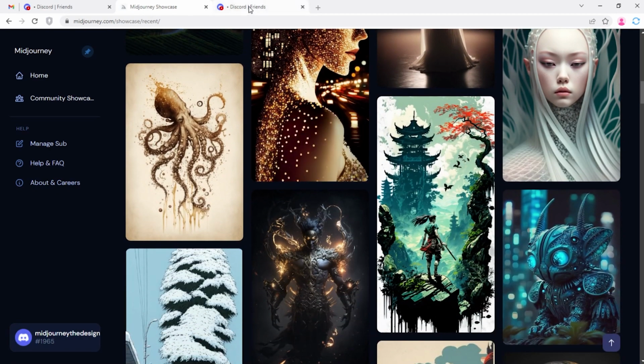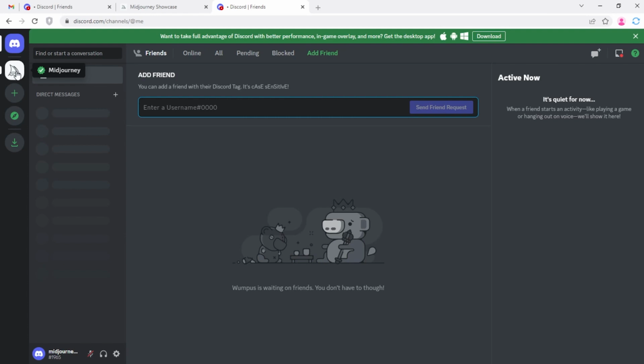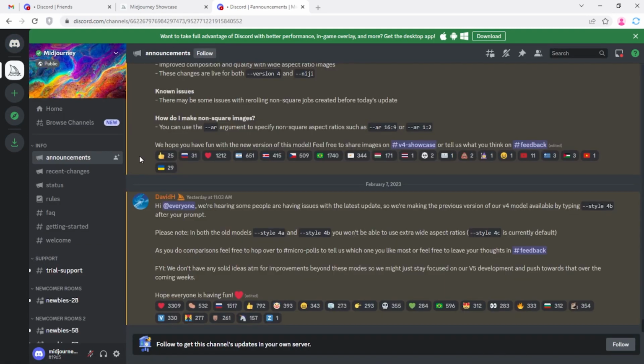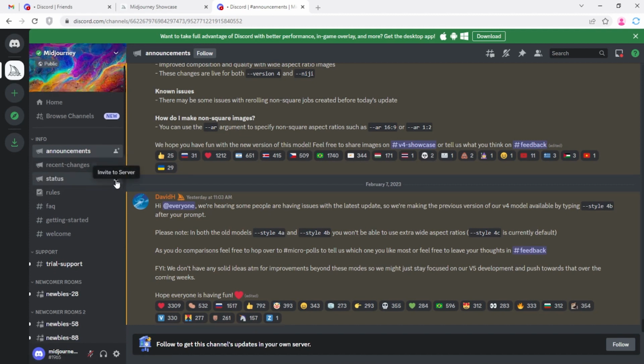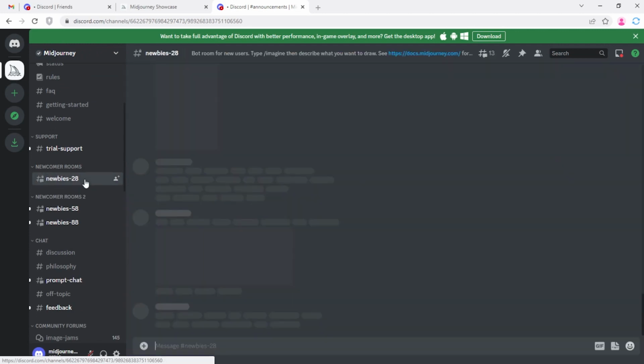Now let's open a Midjourney Discord. Here you will see different rooms, where you can ask for support, read the rules, read about recent changes, etc. To use the Midjourney, go to one of the newbies rooms.